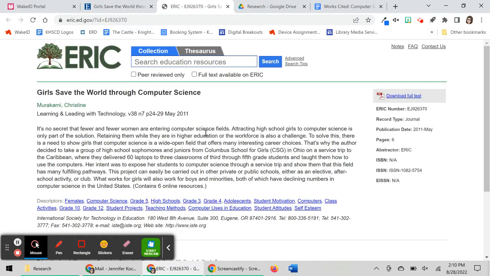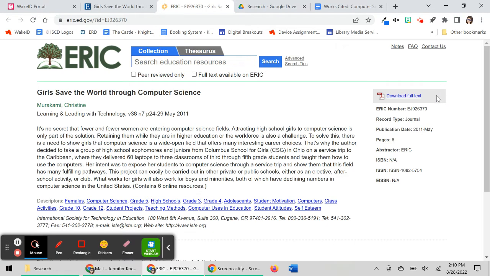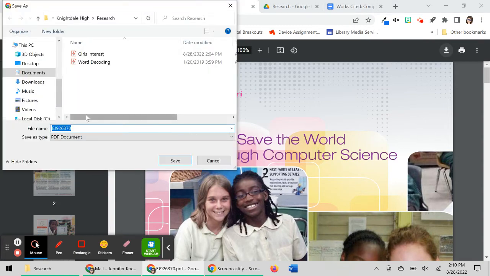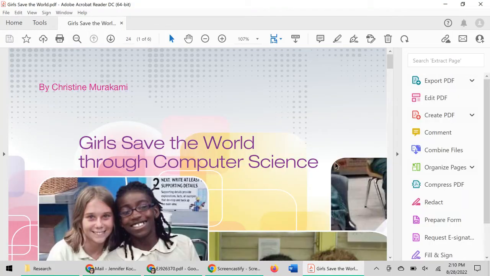So I click on the full text from ERIC, and it will take me to where this one actually is. Notice now I have a button over here where I can download the full text, and that's what I want to do. I don't really want to work from links because sometimes those change and I might lose access to it. But here I'm going to download it so that I have it always. It gave me this weird title that doesn't really mean anything to me, so I'm going to put Girls Save the World so that I know what article that is.